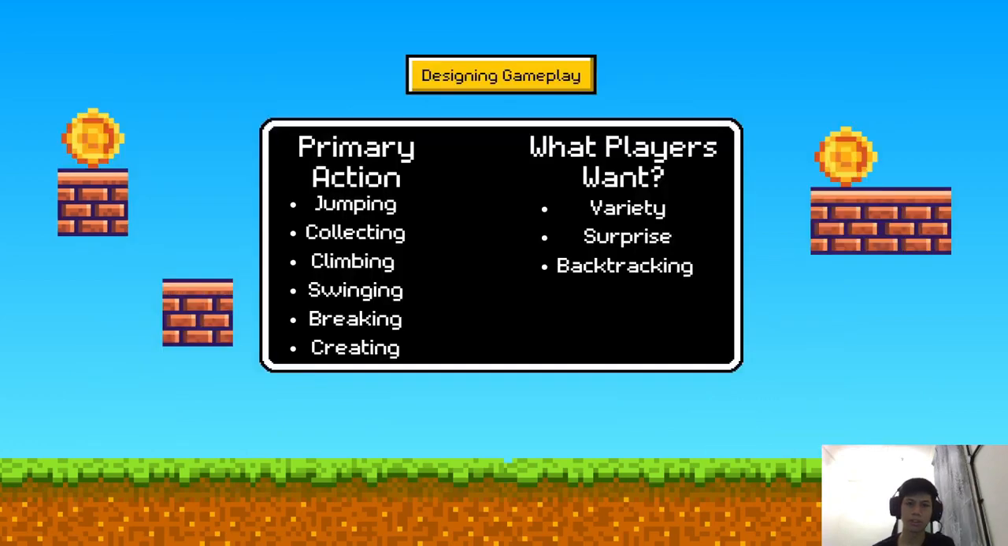Let's start by designing gameplay. Designing gameplay doesn't revolve around walking only. You need to include primary actions such as jumping, collecting, climbing, swinging, breaking, and creating. We need to know what players want, which is variety, surprises, and backtracking. They want to explore more, so backtracking is a good game element that you need to implement in your game.